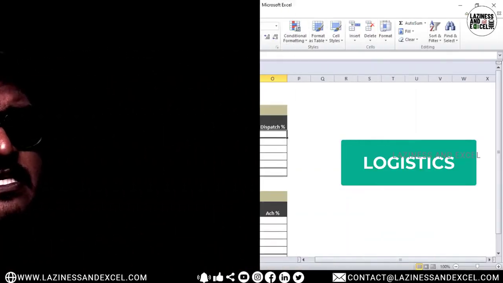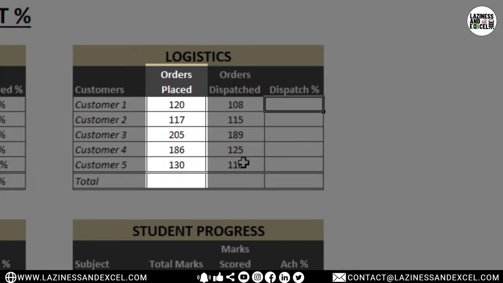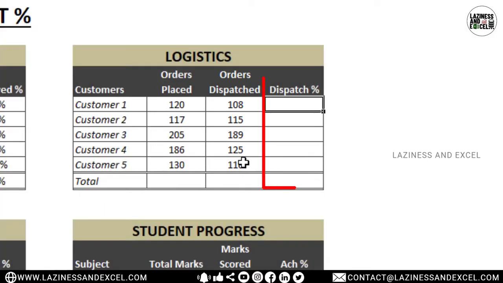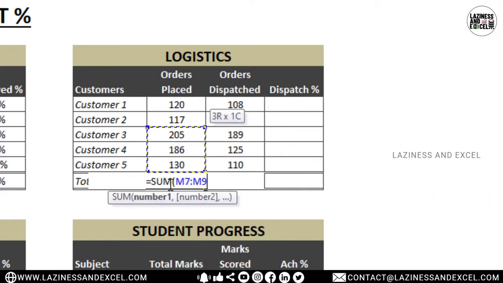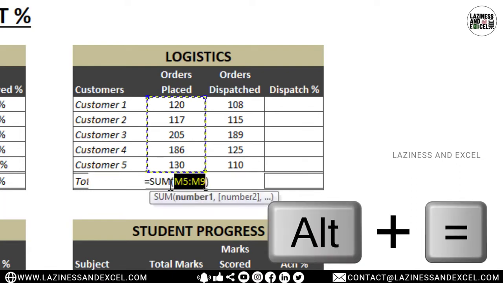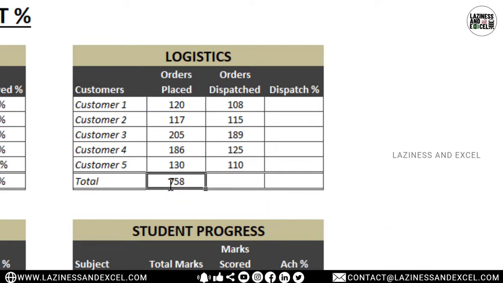Coming to the logistics, here we have the total number of orders placed by each customer and the actual number of orders dispatched. We just want to find the dispatch percentage of each customer. First, let me calculate the total orders placed and actual dispatches for overall customers using the sum function. Instead of writing equals sum and selecting the above ranges, you can just press Alt equals, which will automatically bring you the total of the above range. Let me copy the same formula and paste it for the orders dispatched.